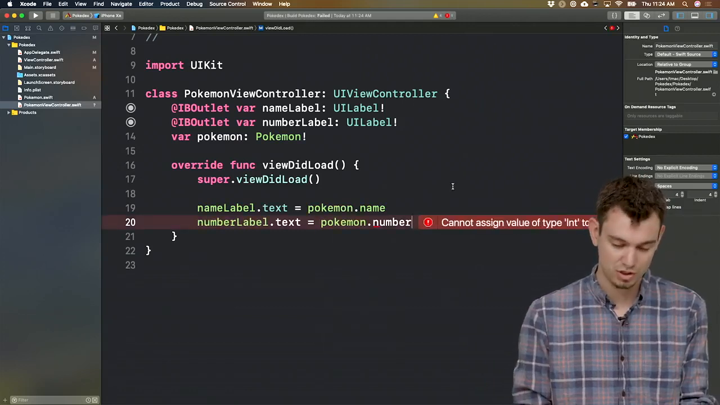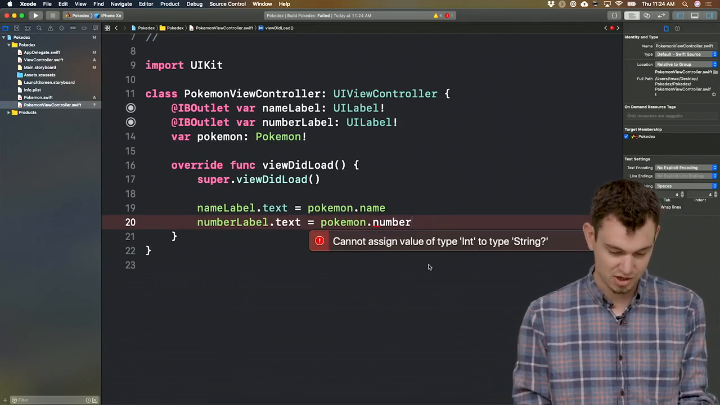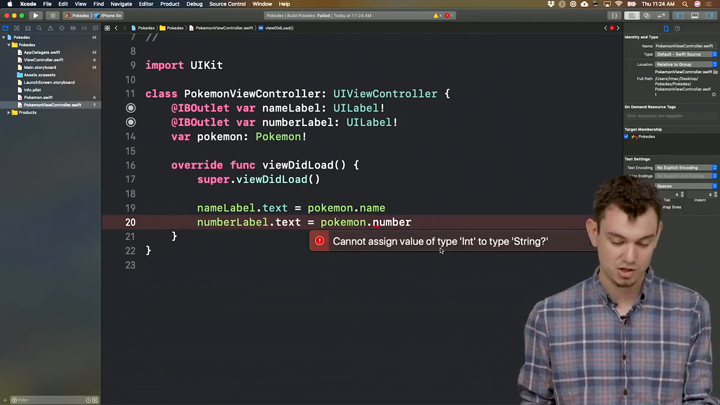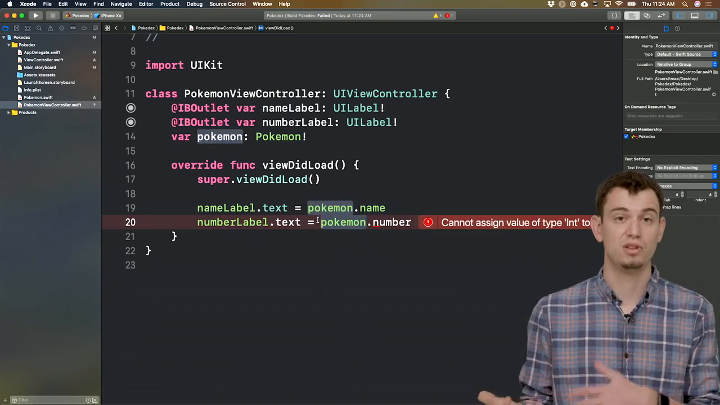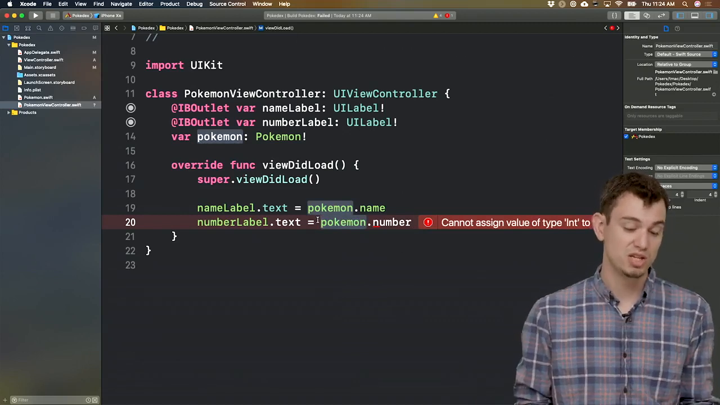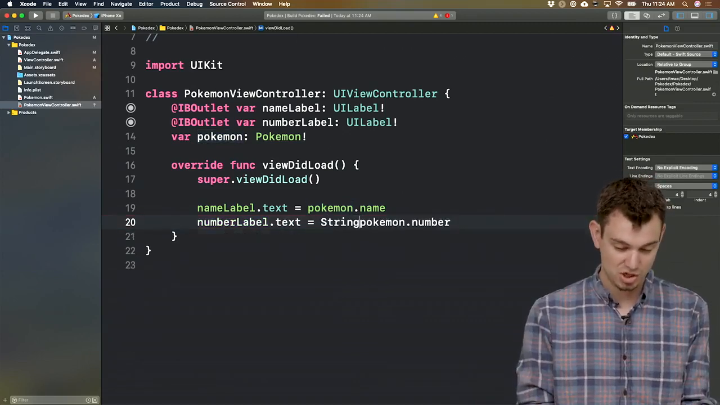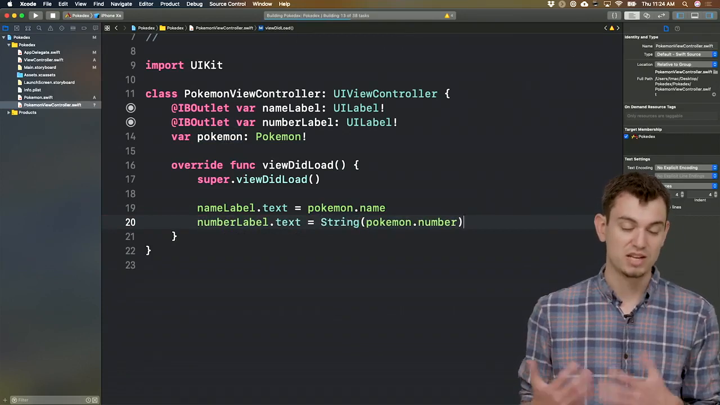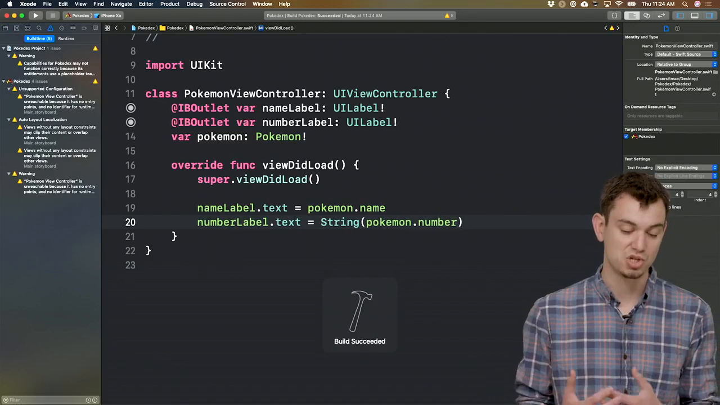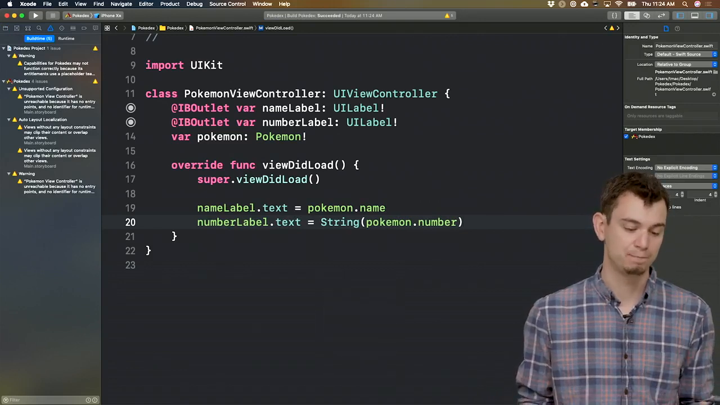Okay, so we do. So let's see what this error says. It says cannot assign value of type Int to type String. Okay, that makes sense. If you remember that Pokemon struct, we had number as an integer field, but text requires us to use a string. So all we have to do is convert an integer to a string. And in Swift, that's really easy. I can just say String, and wrap that integer in a string so we can actually display it.